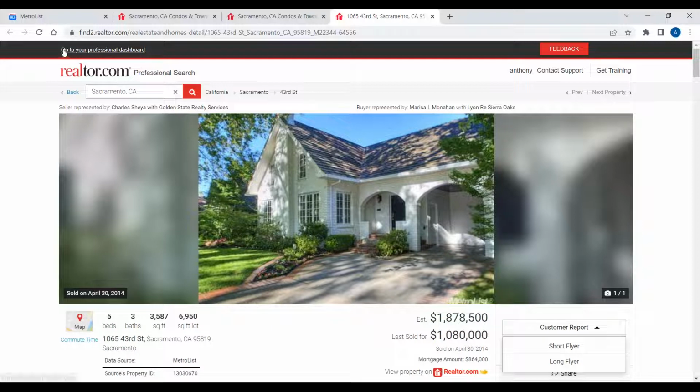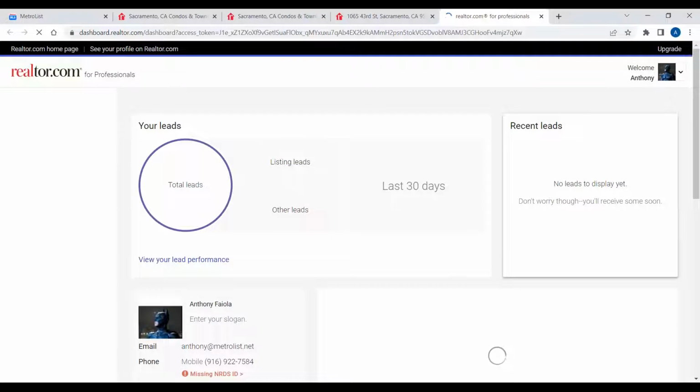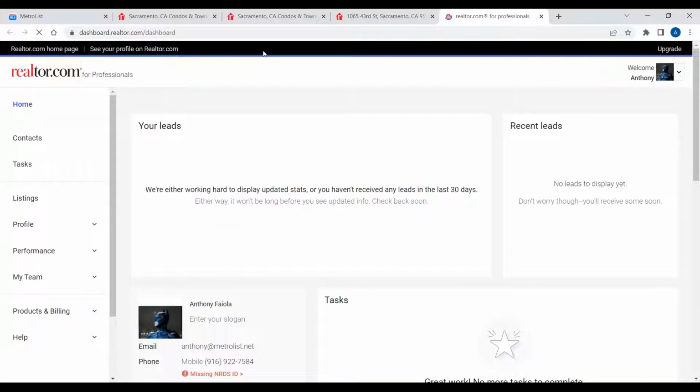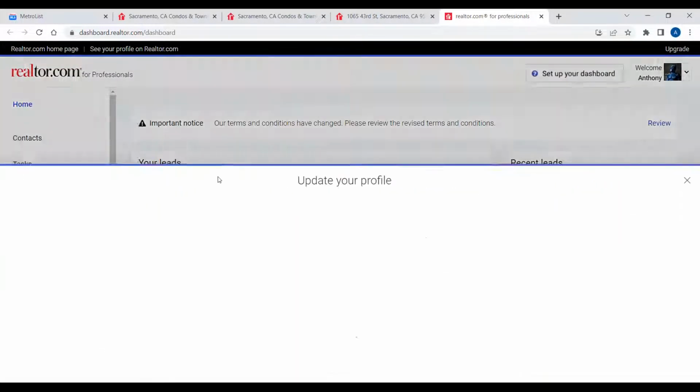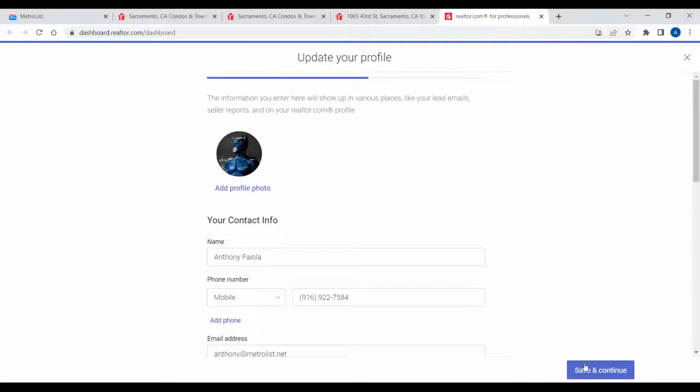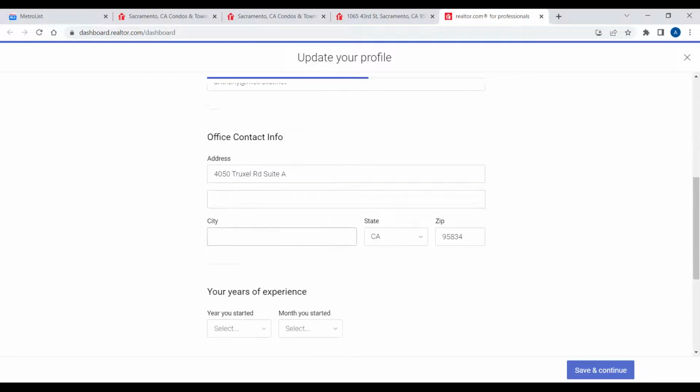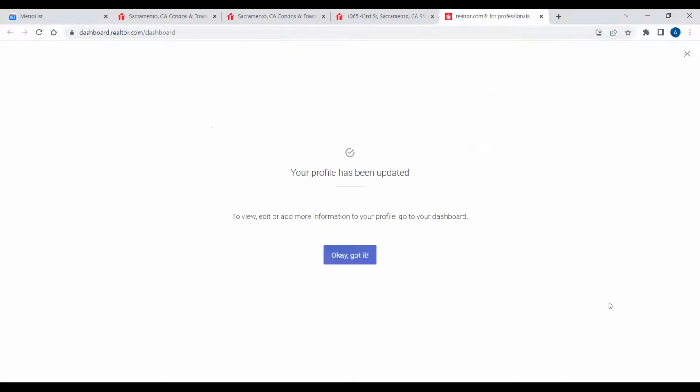That was right up here on your professional dashboard. You will probably have to set up this account. I just use the same email and password that I use on Metrolist, and that's how I created mine. But yep, my profile still looks good. I can add a profile photo. You can see all that information right there.